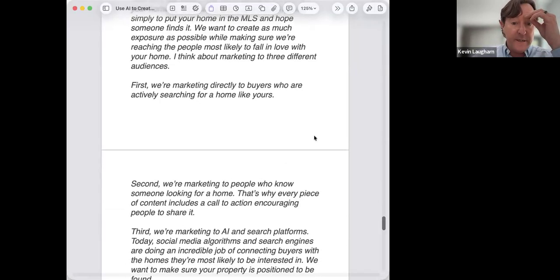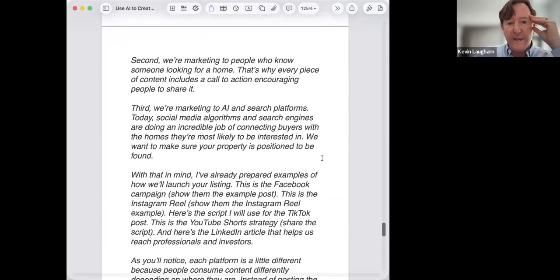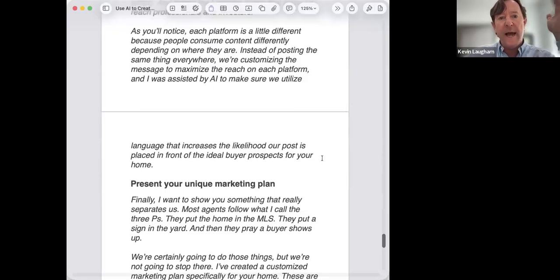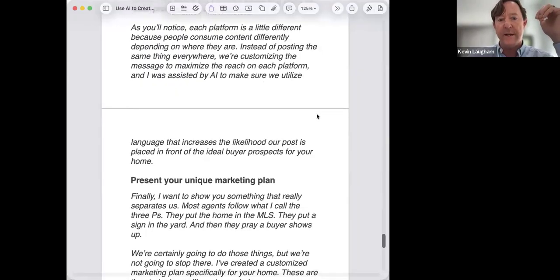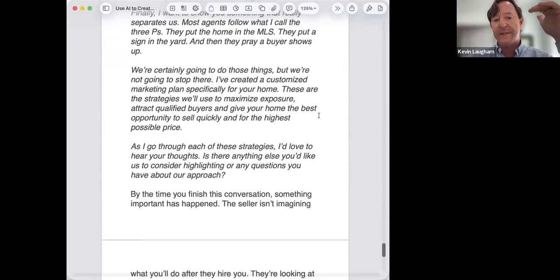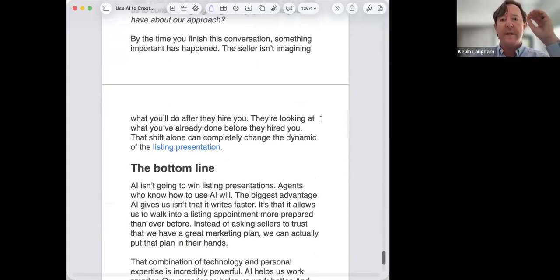So all of these different things, I'm going to put this in the replay, every single thing, and I want you to start thinking about how you are going to basically memorize this whole blueprint. And it is a script for what you can do and how you can present your unique marketing plan to this seller. And the sellers love this kind of thing. So they literally will have insight into exactly how you position this home in their market.